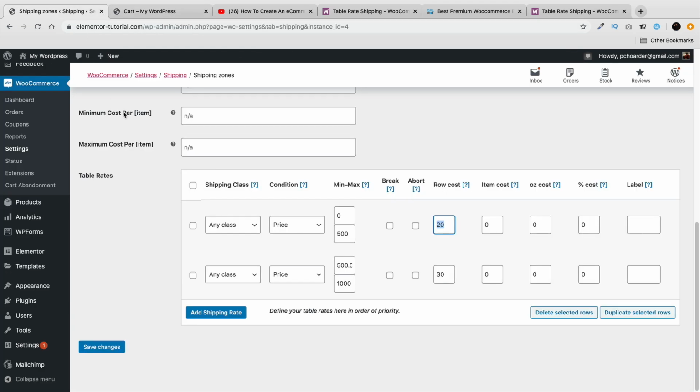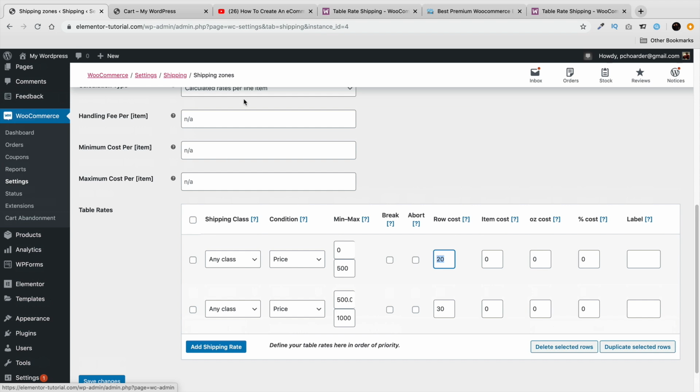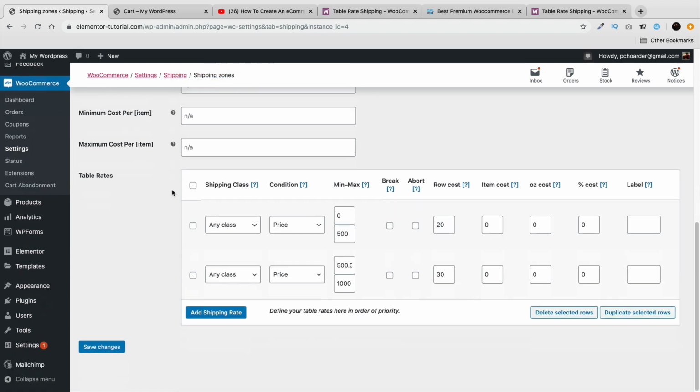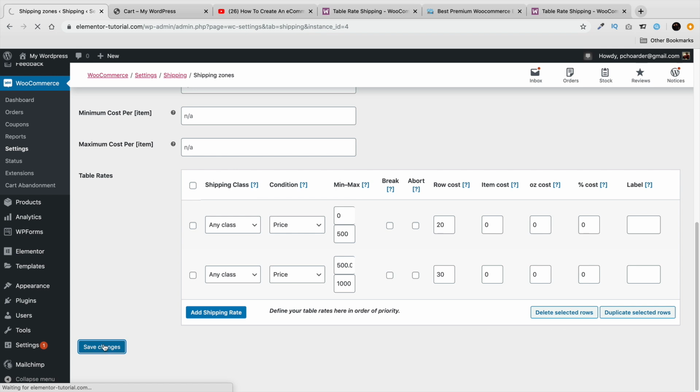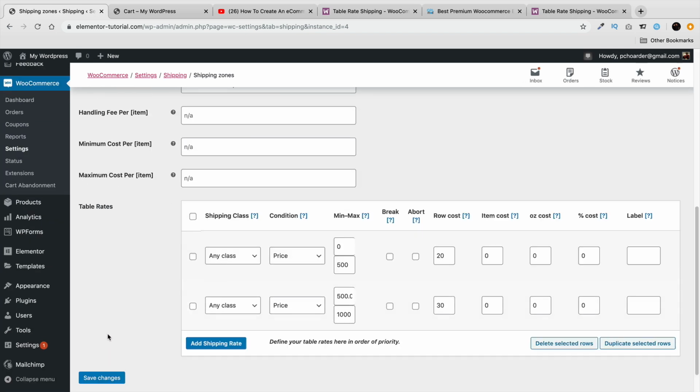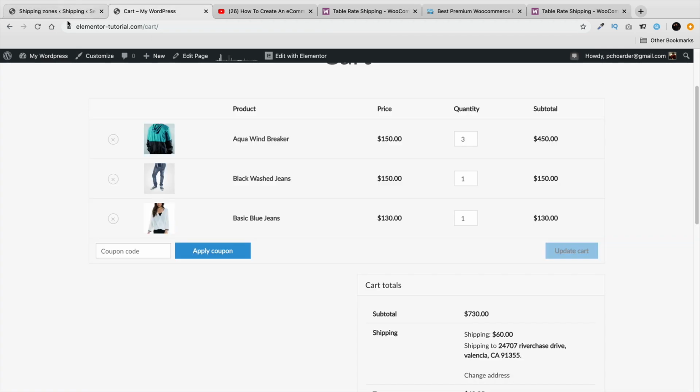Now, if I were to change this to something like per item right here, rates per item, it's going to be very different. So we're not going based off the line, we're going based off per item in the cart. So let me go ahead and save changes. All right, and then I'll go over here and refresh the page. Now I hope you understand what the total will be.